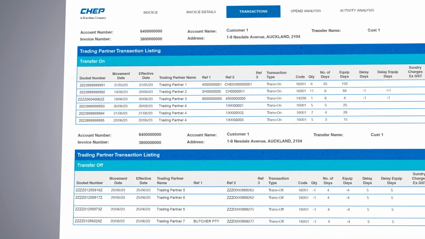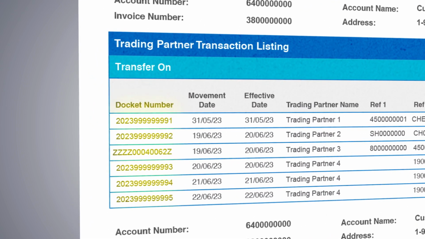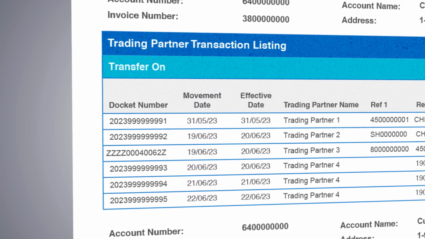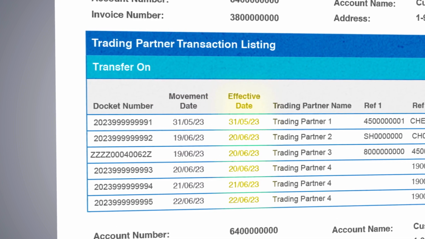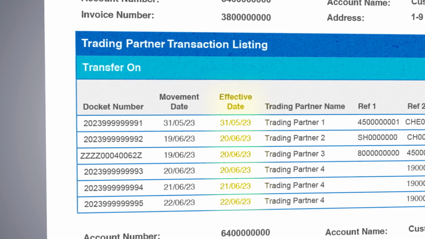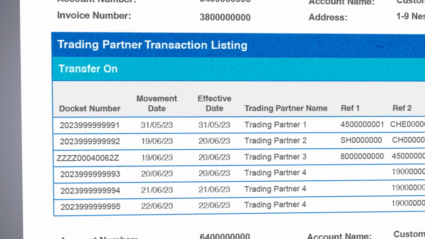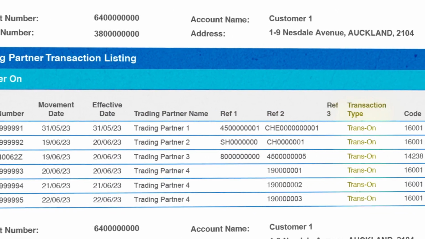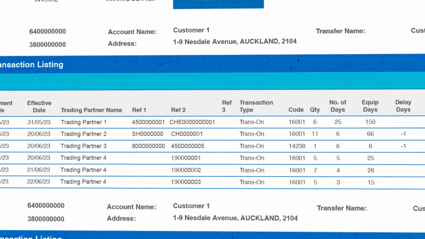The information displayed in the transaction listing includes the docket number, a unique identifier for each transactional movement, movement date, the date the physical equipment was shipped or delivered, effective date. This date may be different from the movement date if the financial responsibility for hire has been delayed, trading partner, references, transaction type, equipment code, and quantity.